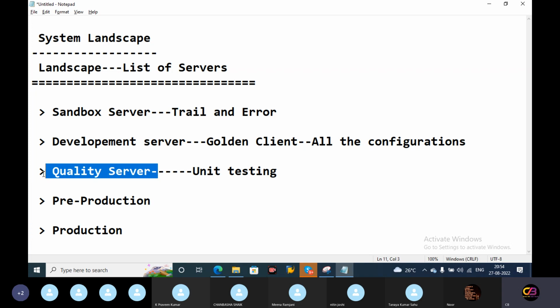From that point of view, in my previous company we used to go to Mumbai for copying the data from production to the quality server. Anyhow, in real time, all the testing activities will be done in the quality server only.